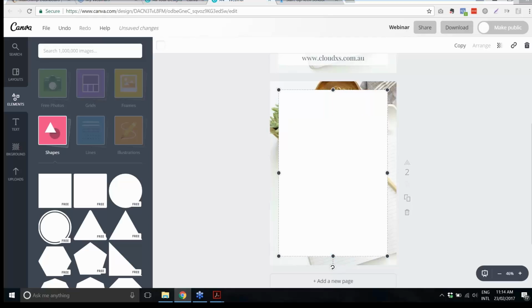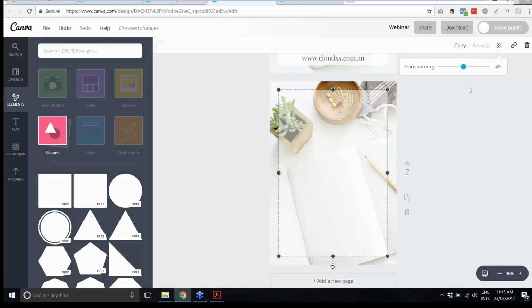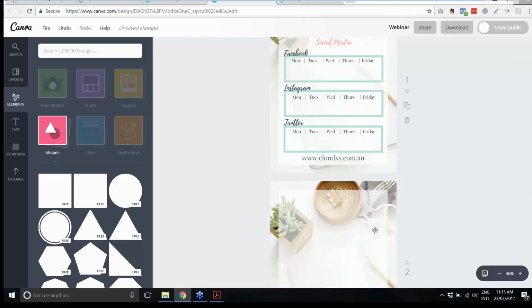Now I want to make it semi-transparent. So I come up to the top right-hand corner and click on the transparency button. And I drag this little dot towards the left-hand side. As you can see, it's getting more transparent, to completely opaque. I want it to be somewhere in the middle so that I can still see the image, but it's easy to read the text. So that looks good there.